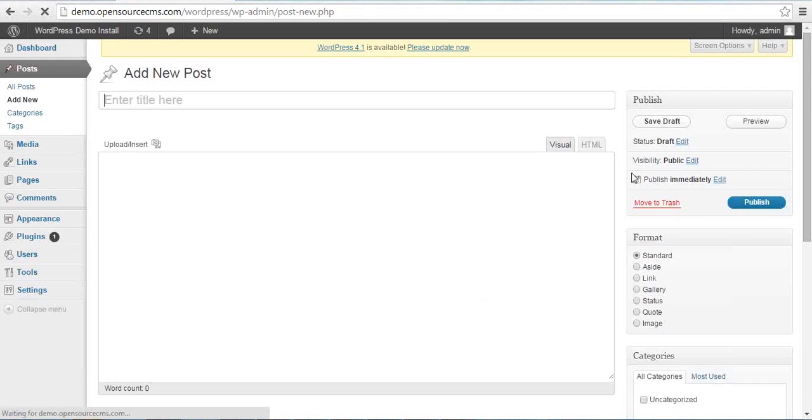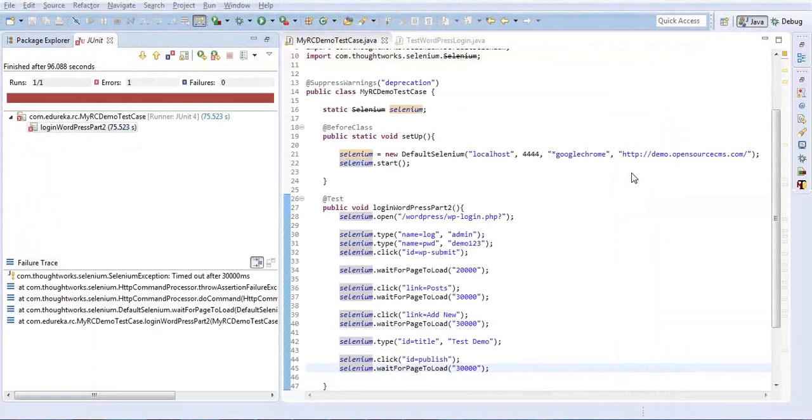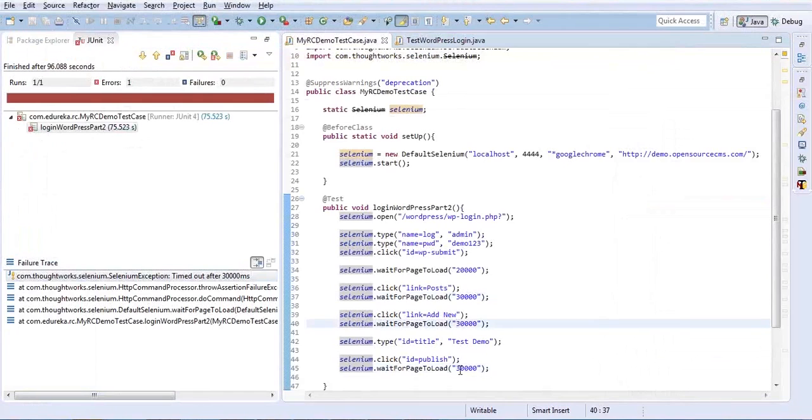I don't know why this site is so slow today. There is some problem. One second, let me check. A timeout exception came for 30 seconds. So can you see, guys, the application is so slow that it is coming out from the execution. But in Selenium RC we won't be facing these problems. Okay, so I'll put 50, 50, and here also 50. I'll save it and I'll rerun it again.